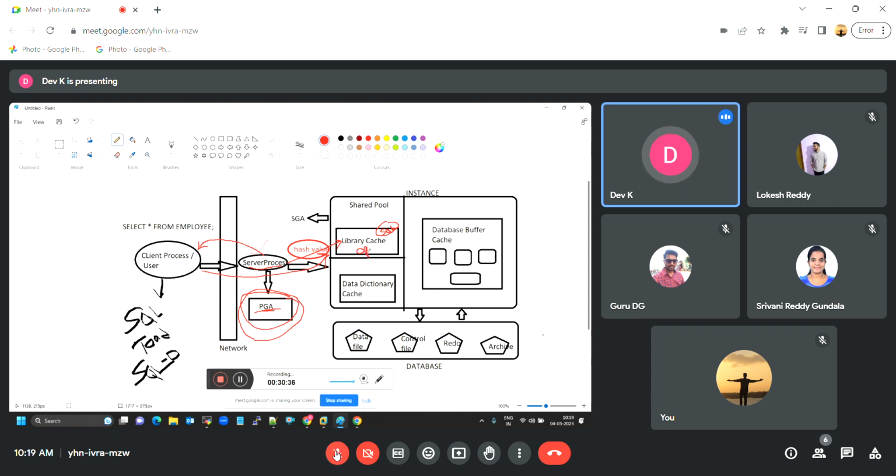Where? In library cache, the optimizer will come into the picture. What this optimizer exactly does is, it is a process which will generate the execution plans for this particular SQL, based upon cost based.